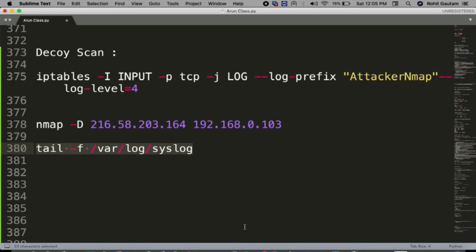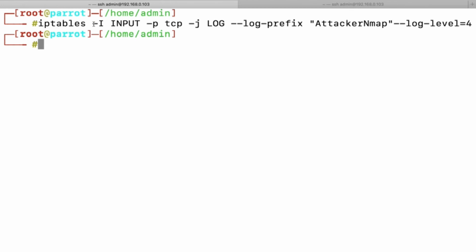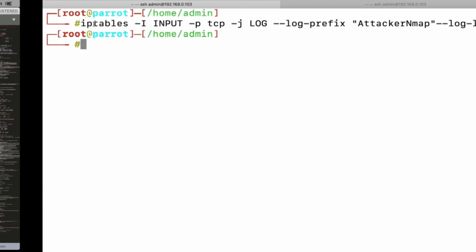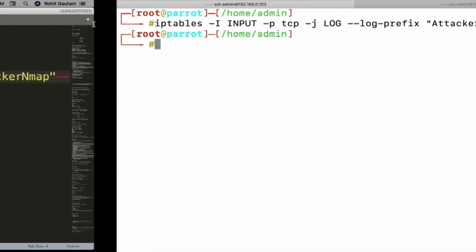As you can see here, first we are going to write an iptables firewall rule in which, for any request, we log with the prefix attacker Nmap. This means basically if we get any TCP request onto our target server, then a log will be created in the syslog file with a prefix called attacker Nmap. Very simple, we are just doing this to see the logs. So let me type this over here, and we have created a firewall rule which will show the logs for any TCP request with the prefix attacker Nmap.